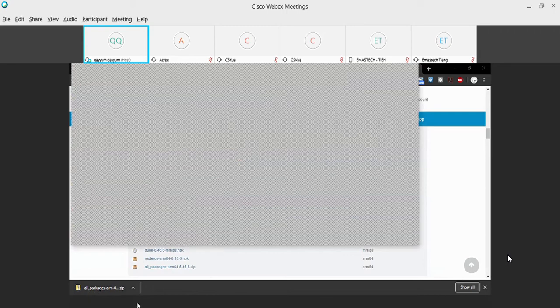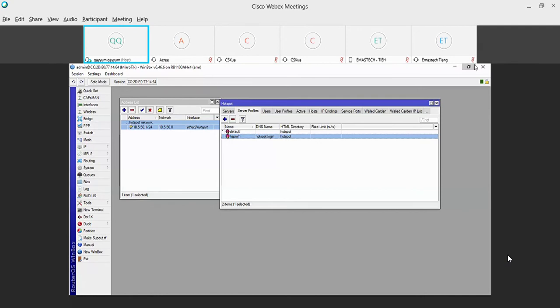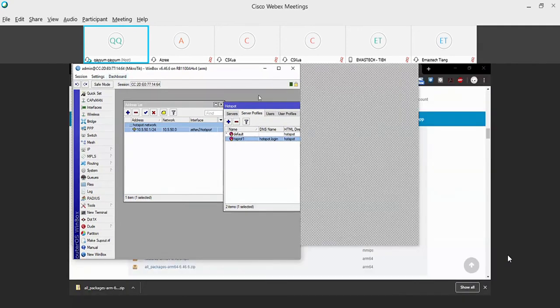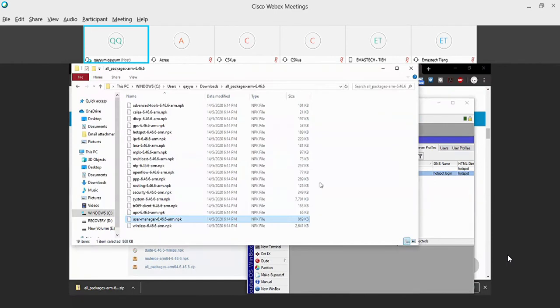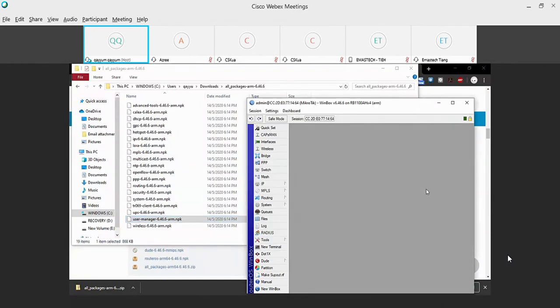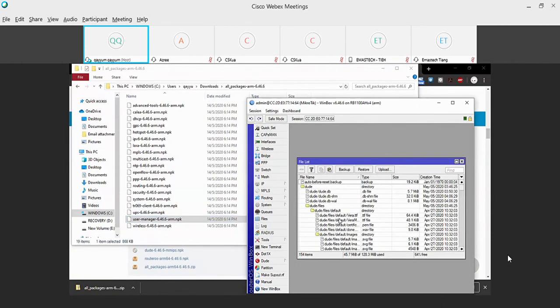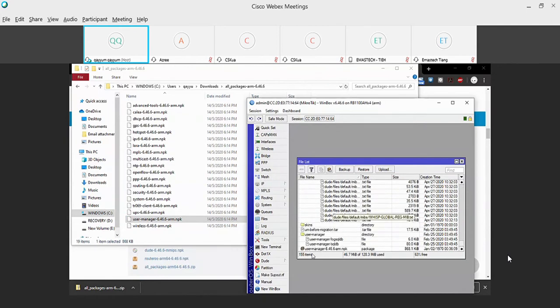Okay, so what you need to do is you go back to your MikroTik. You go to file, so you can FTP your user manager in, or you can drag and drop into file. So when you drag and drop, it will upload. So you will see your packages is here.